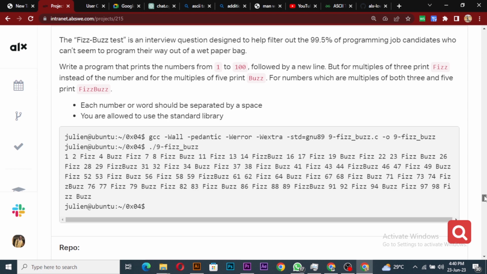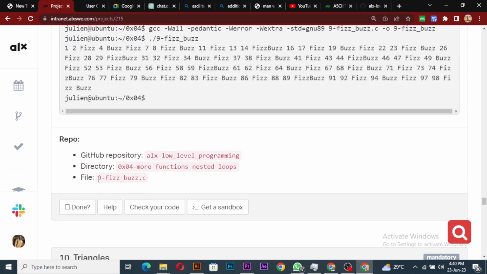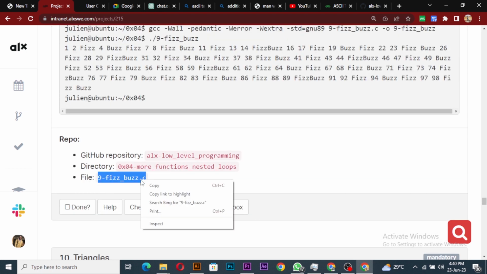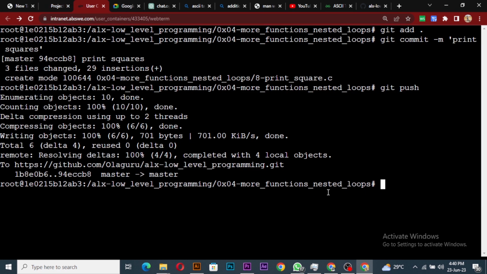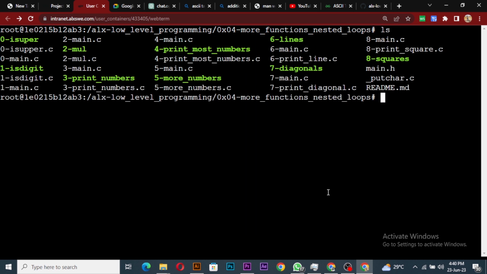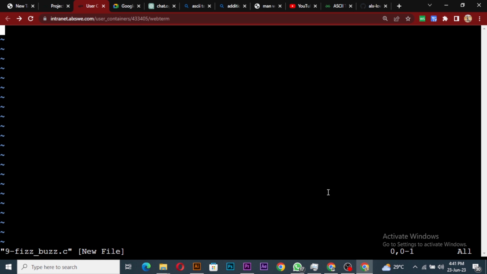So I just create the file name. This one will not need main.h. Just copy, go to my terminal, clear, ls. Okay, so I'll vi the name. vi has opened, and then I will include my stdio.h.